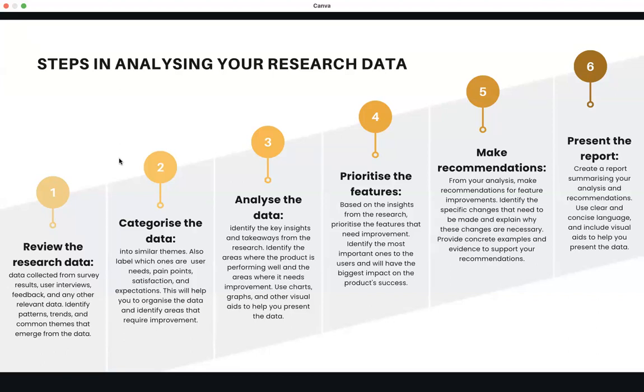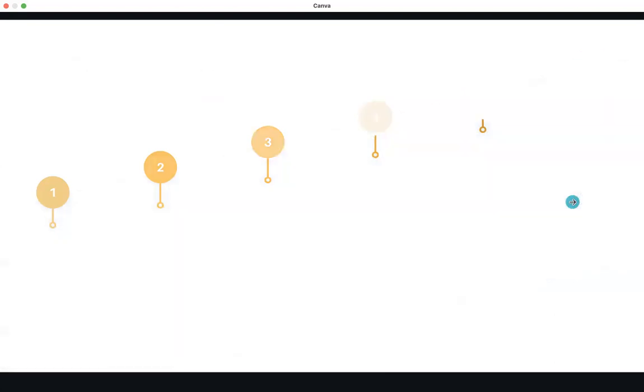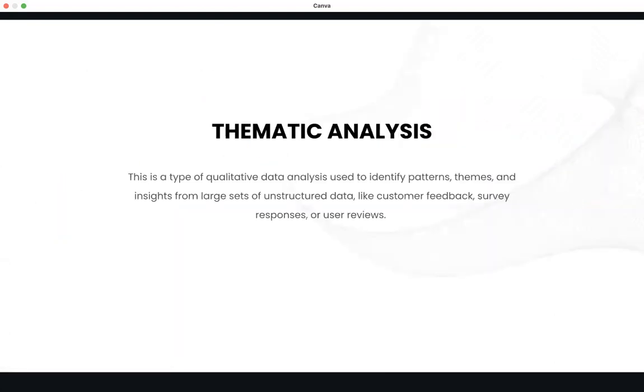For example, you say, we carried out a survey, 35% of our users are happy, 50% are saying they would like this, and this is why we think this is the best time. Now looking at our budget as well, we think that we're able to prioritize these features, and make that recommendation and present your report. You create a report summarizing your analysis, your findings, your recommendations, and share these reports with your stakeholders.